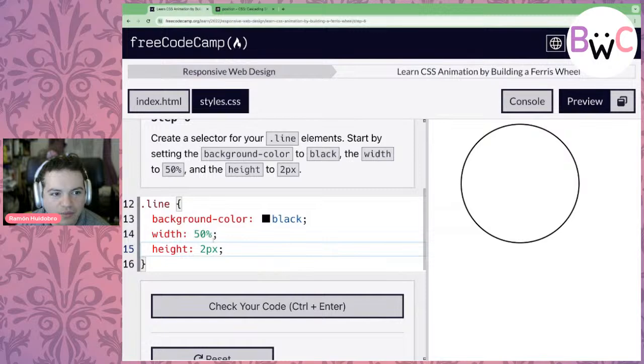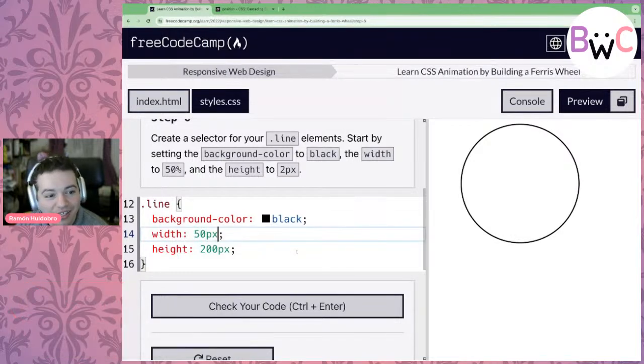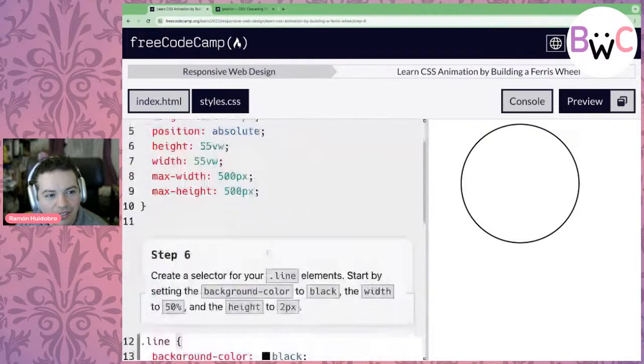Now hold on just a minute. Dot line, background color. Width is 50%. Height is 20 pixels. 200 pixels. Huh? Pixels? Oh, Mr. Grubworm's got it right. I think it's behind the wheel. That makes sense.